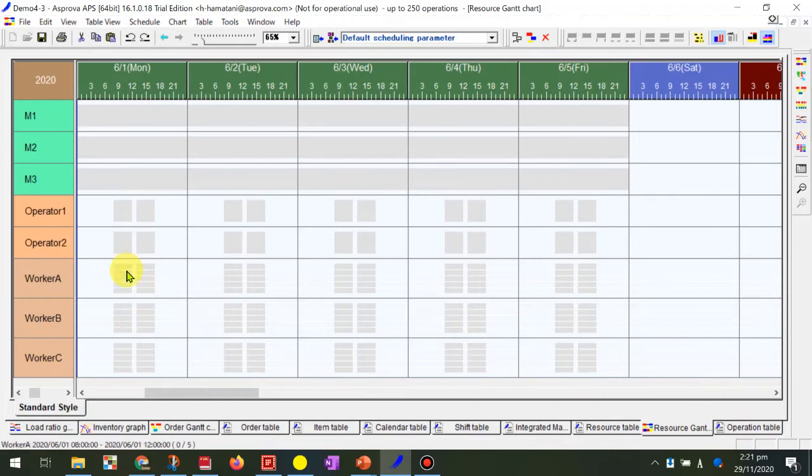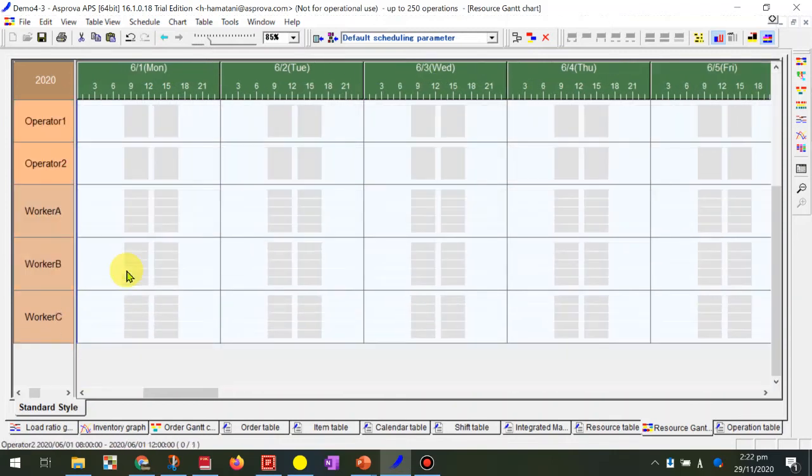But zoom up. Worker A's gray zone is divided into 5 blocks. This means worker A group has 5 people. 2, 3, 4, 5. Also worker B has 5 workers. Worker C, 5 workers.